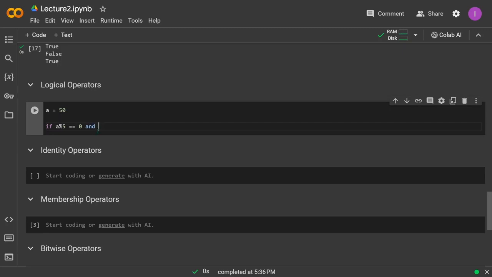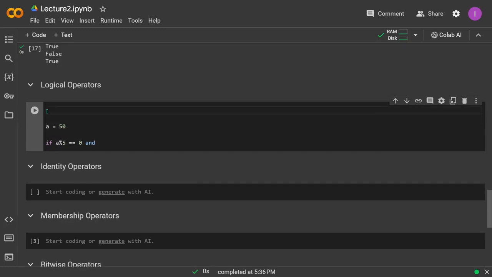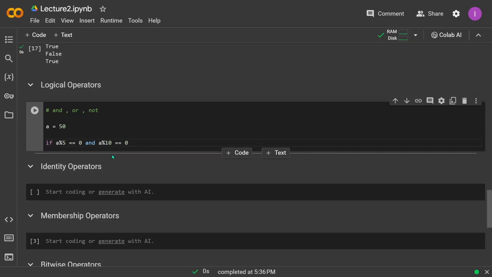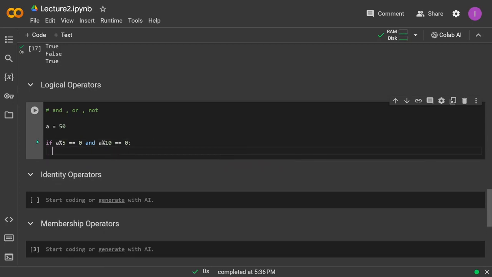Then we will perform this AND operation. I have not explained this before, right? We have and, or, and not. These are the logical operators in Python. And will check that the condition we write on the right side should also be true. Let's say a mod 10 should also be 0. In Python, we don't use round brackets for writing this; we simply write it and put a colon at the end of the statement, right?